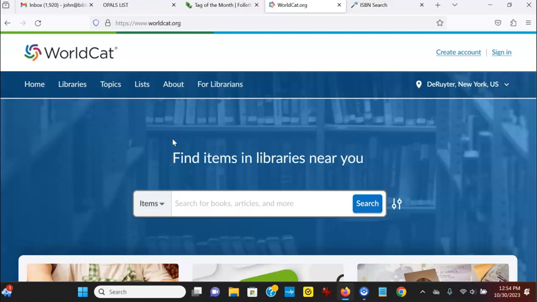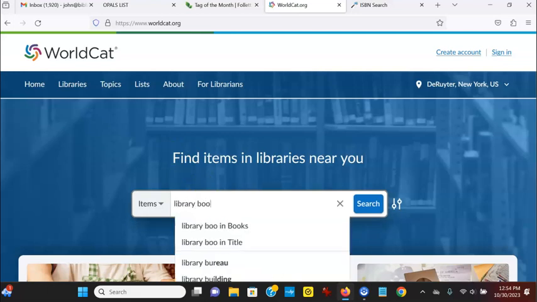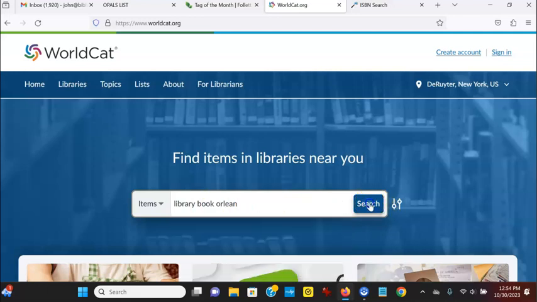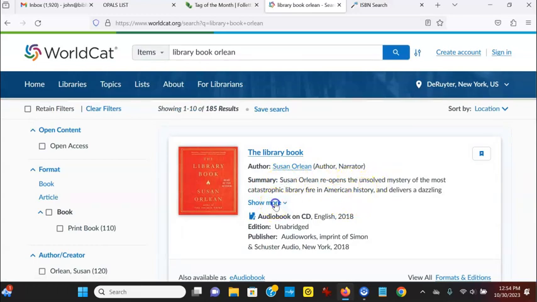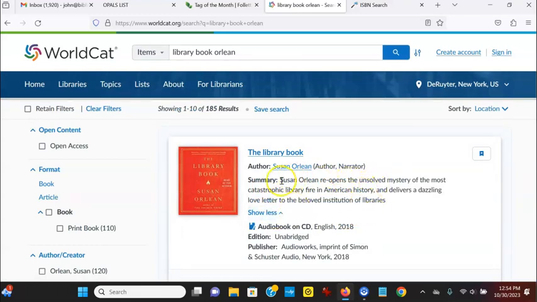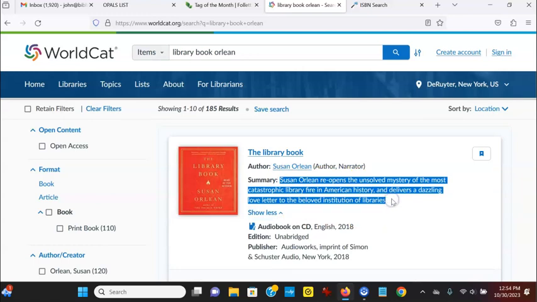So let's say that you were looking for, and you couldn't find it, although it is out there, I know it is, but a book called The Library Book by Susan Orlean. Let's see if it's in there. Search. And why am I showing this? Because oftentimes you'll see a summary, okay? We can click Show More. So you could copy this summary to your 520.